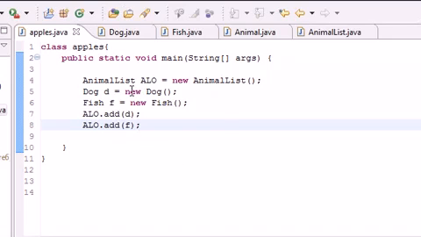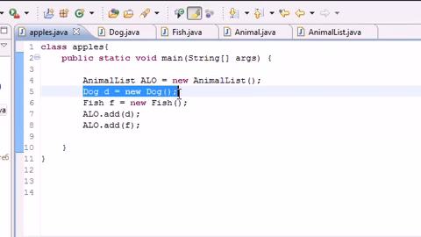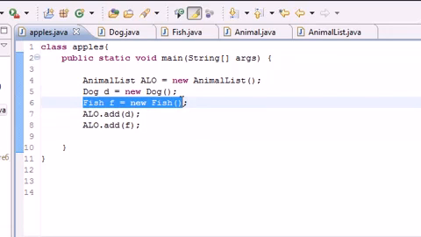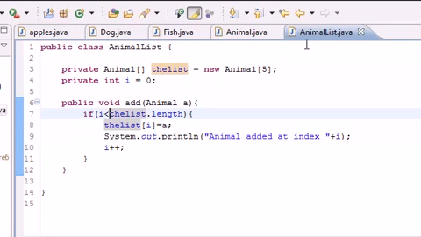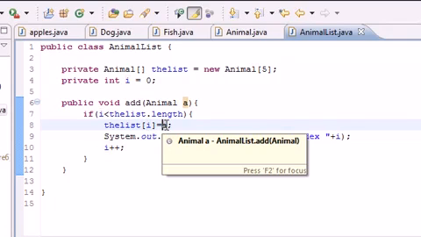So again, real quick overview, we created an object so we can use the methods from this animal list class. We created two objects of dog and fish, which were both animal type, and we just called the add method. So it first added that dog element to index 0 and added the fish element to index 1. And we can call that 5 times, and then that's it. Then our array is full. If we call it after that, then it's going to run the program, but it's not going to add it to our array because it's already full.